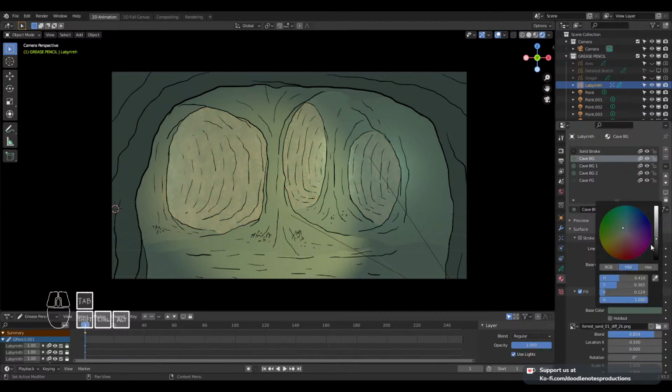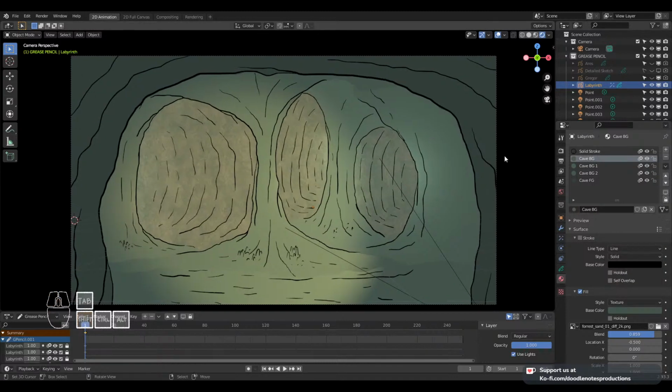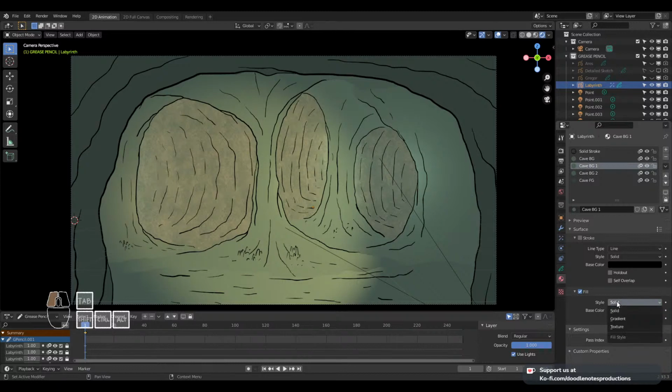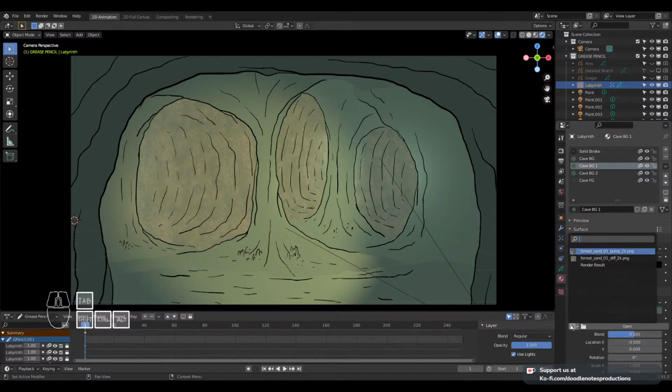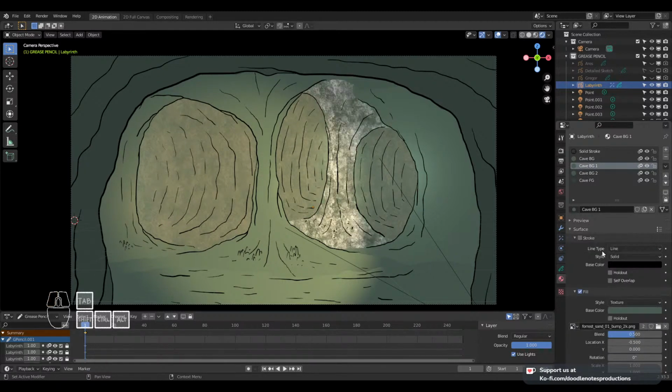And then I can probably make each of them darker. Like the inside of the caves, I'm gonna make it darker. I'm gonna set everyone to texture here. I'm gonna use the forest. Different forest. Maybe, yeah. Get that bump going there.